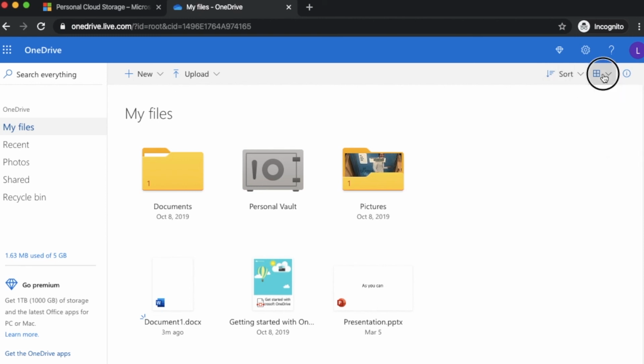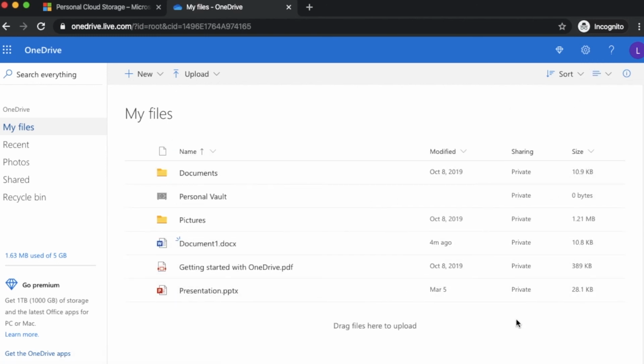And then here you can change your view options. Right now they're set to tiles. I prefer list so I can see some more details on what my files are, when they were last modified, have I shared them or not. And again, here's your file size, so you can pinpoint really large documents if you want to consider deleting them or downloading them back to local storage to make room in OneDrive.